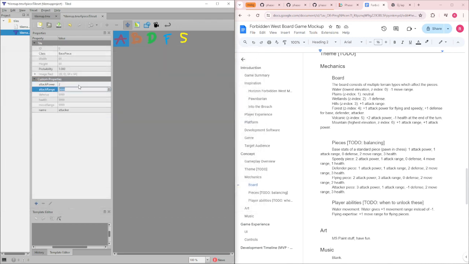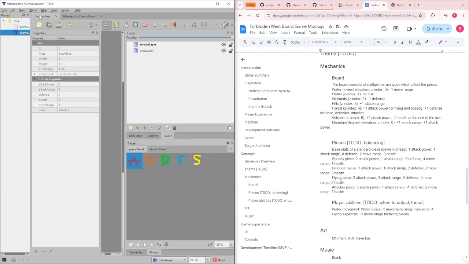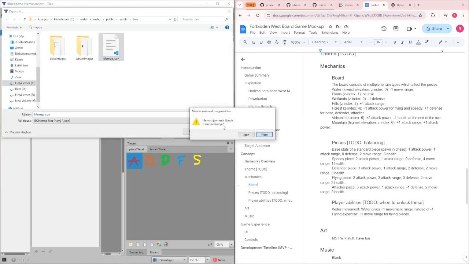So attacker 2, 1, 0, 4, 1. Base as 1, 1, 0, that, 1, 1, 2, 3, 3. F 2, 3, 0, 2, 2. And speeding 1, 3, 1, -1, 2, 3. Quick export. Yep.